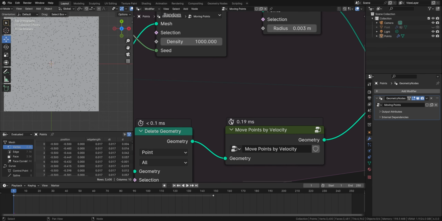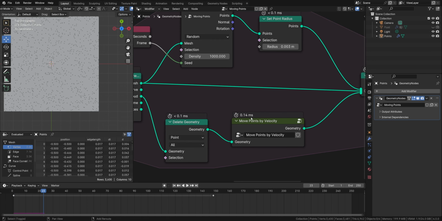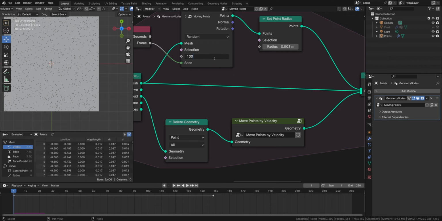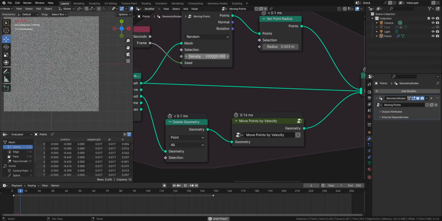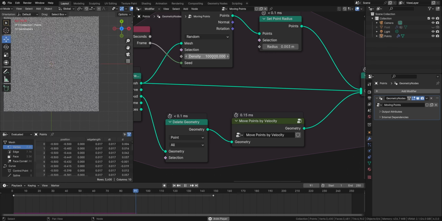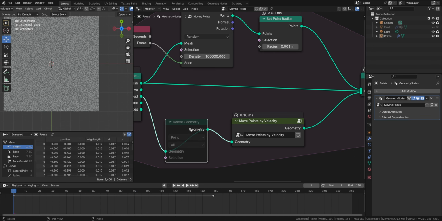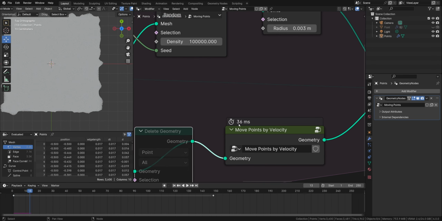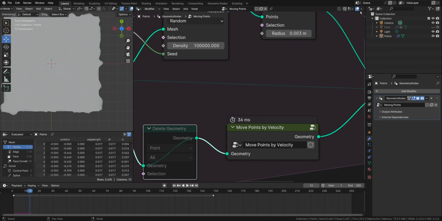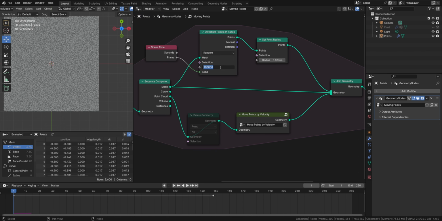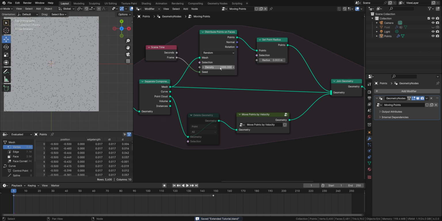Currently this takes like 0.40 milliseconds, but let's say I have like 100,000 points. Of course it deletes, sure. Then you see it takes like 36 milliseconds already, but if I delete the rest before, I can save on performance. So let's go to the first frame, let's add like 1,000 points back.